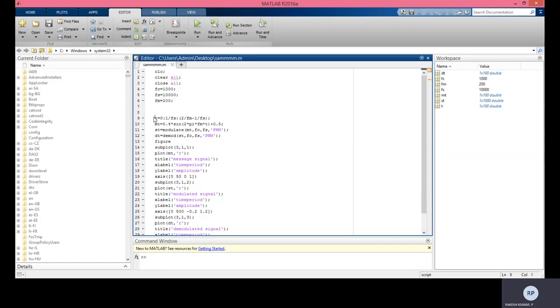Okay, so this is our time period starting from 0, and since the carrier signal is discrete in nature, we want to define the time period. Next, M of t indicates the message signal.